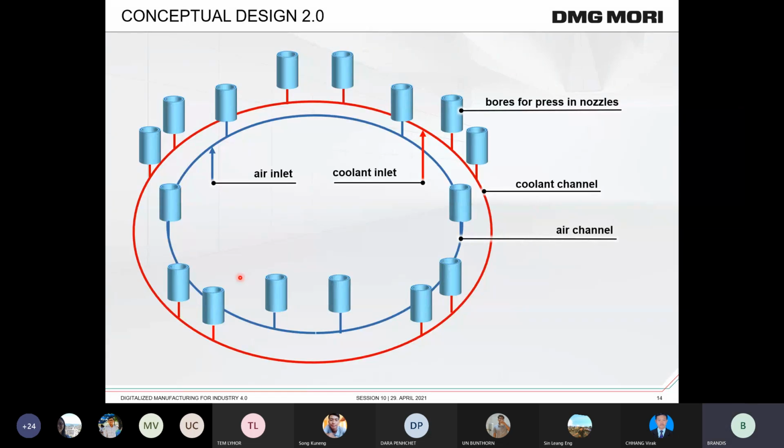And our approach, or our conceptual design, is to combine two channels. So our goal was to create a dual flow ring nozzle with, again, one channel for coolant and a second additional channel for pressed air. Because very often we use a coolant to cool the milling area in a machine tool, and we use pressed air to clean the chamber, for example, to bring the chips out of the milling area. And this is our conceptual design.